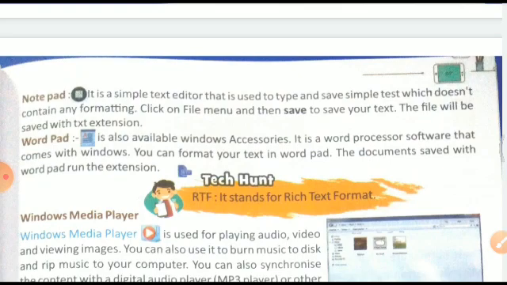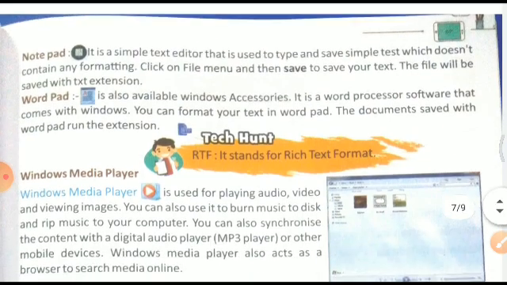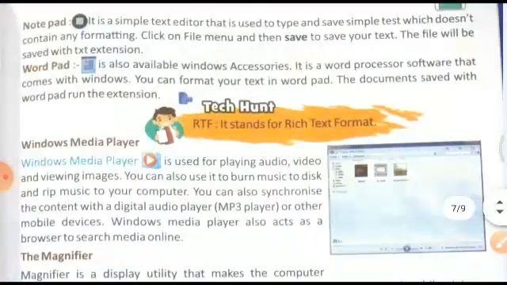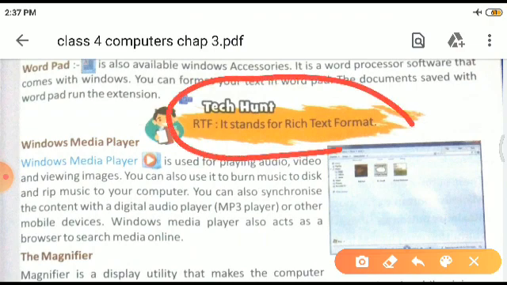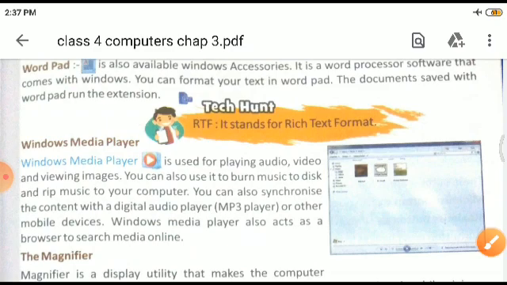That is called an extension. WordPad is also available as a Windows accessory. It's a word processor software that comes with Windows. You can format your text in WordPad, and documents saved with WordPad have the .rtf extension. RTF stands for Rich Text Format.